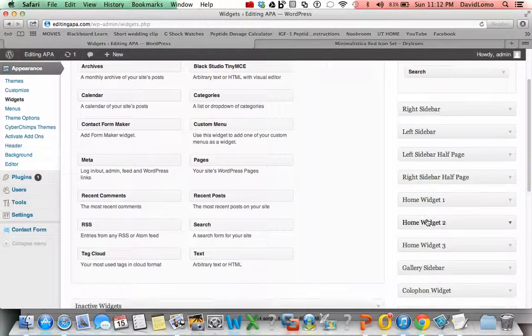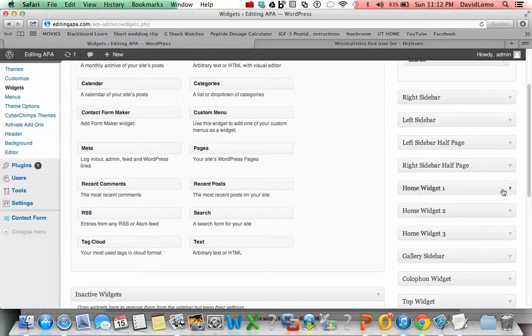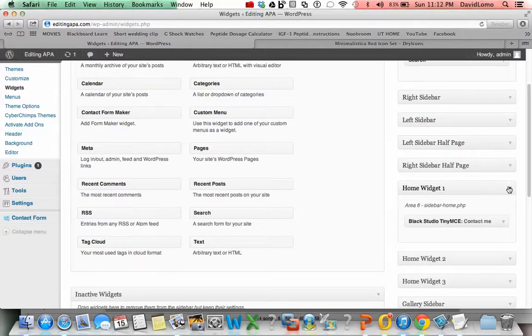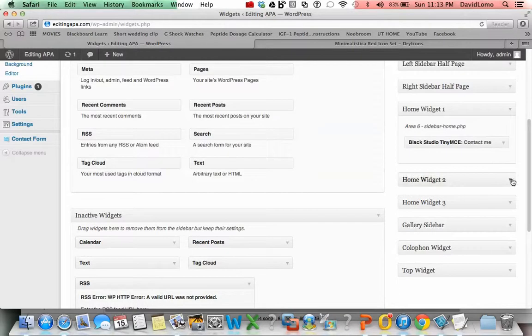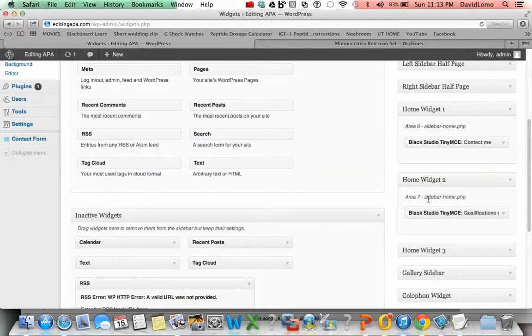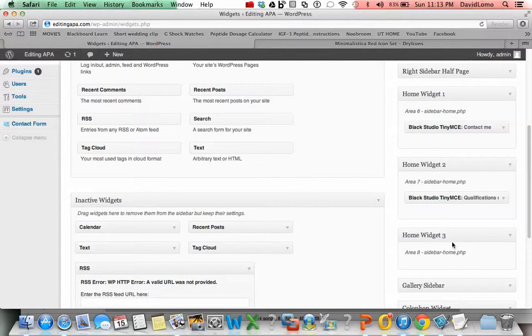You'll find the widgets right here: Home Widget 1, Home Widget 2, and Home Widget 3. If you click over here, Home Widget 1, I have that as your contact me. You saw that with a little envelope. Home Widget 2, I have that as your qualifications, and then Home Widget 3 is up to you.